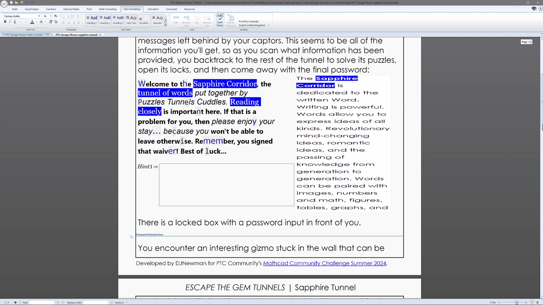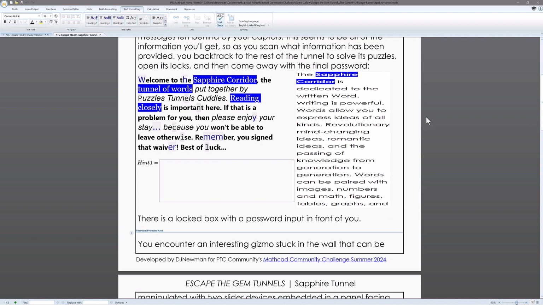Okay. Welcome to the Sapphire Corridor, the tunnel of words put together by Puzzles Tunnels Cuddles. Reading closely is important here. If that is a problem for you, then please enjoy your stay, because you won't be able to leave otherwise. Remember, you signed the waiver. Best of luck. Okay, the Sapphire Corridor is dedicated to the written word.